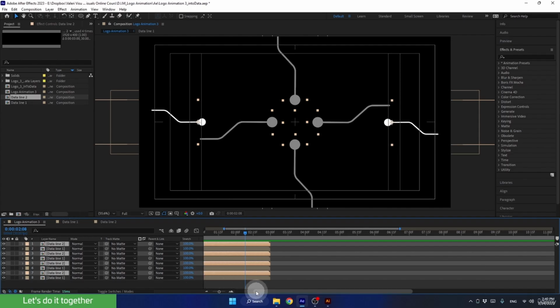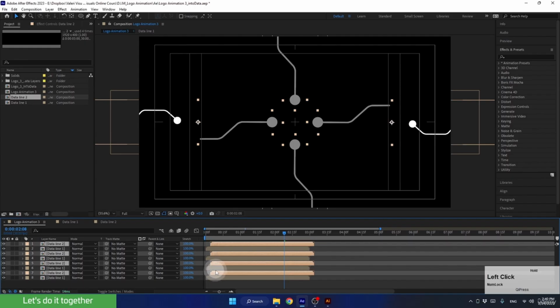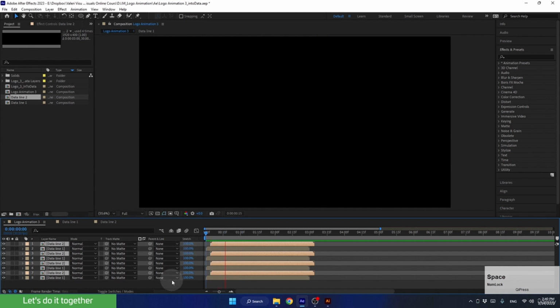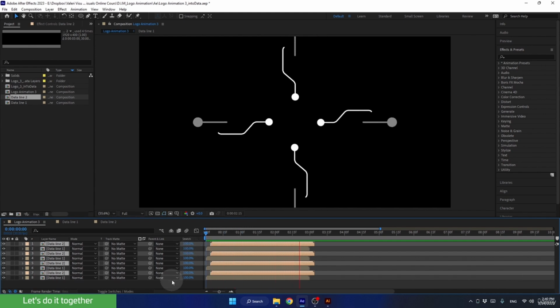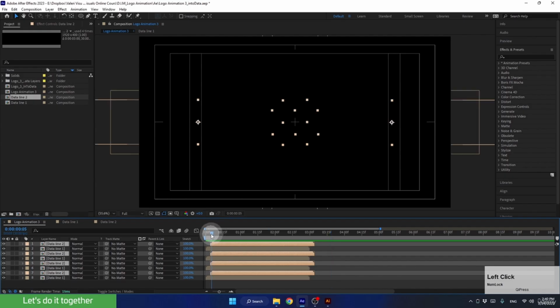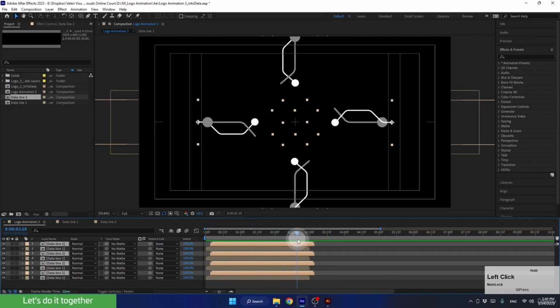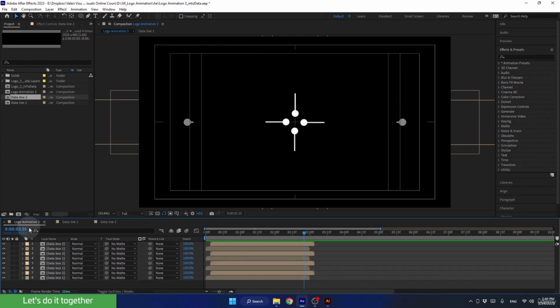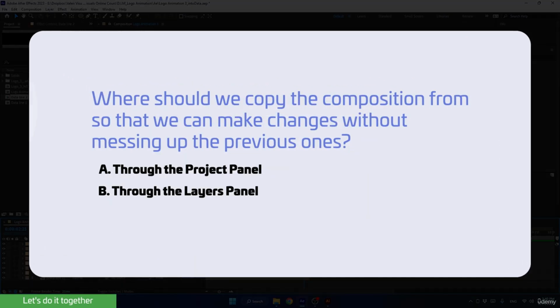We can zoom in on the timeline. And now let's move the selected precomps four frames forward in time. Let's see how it looks. Awesome. And now, let's create another version of the data line animation. That is, we need to create the same animation but with a couple of changes in the design. Question: where should we copy the composition from so that we can make changes without messing up the previous ones?